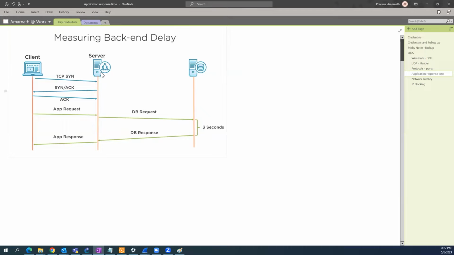So you have to do a capture even in the middle, and you have to calculate: is it from my server to the backend server? What is my round trip time and what is my application response time? So we have to look at it from every angle, and you have to do a capture.